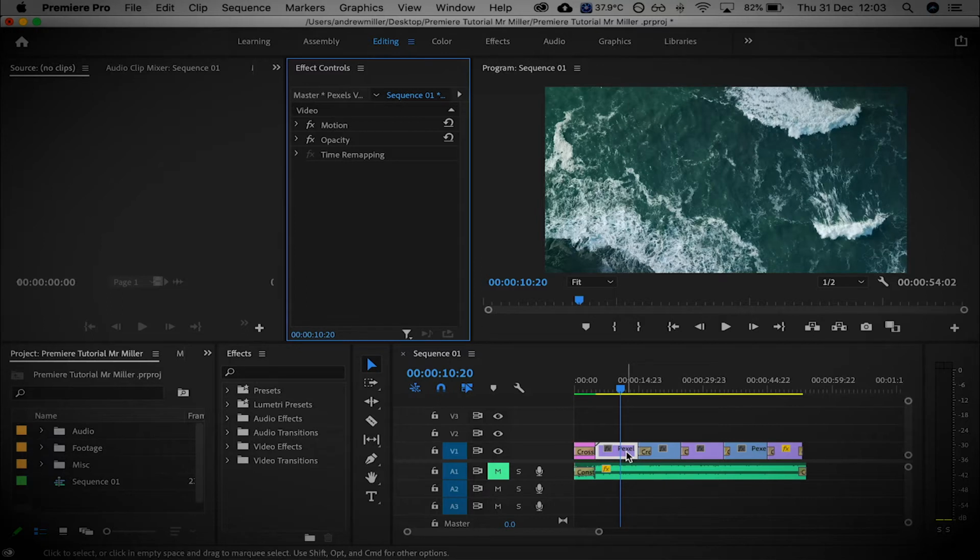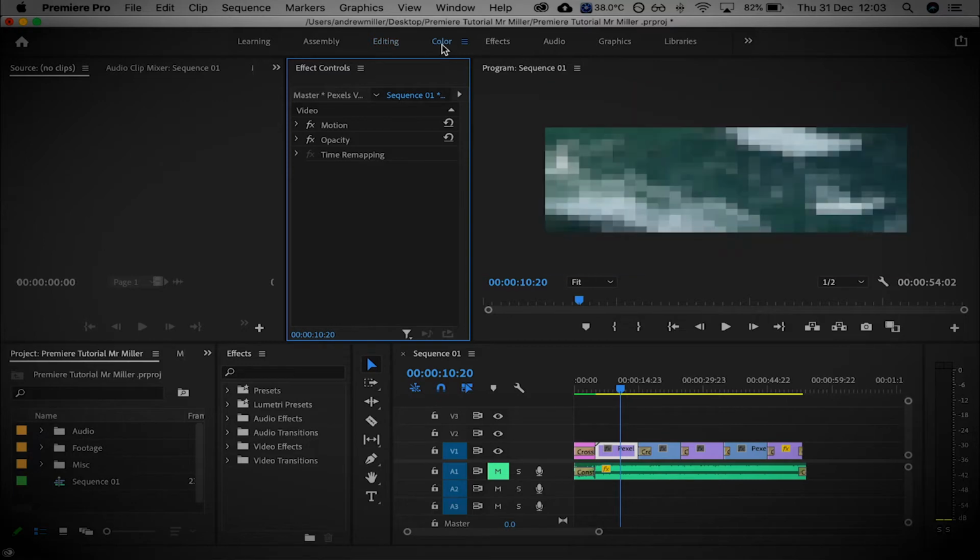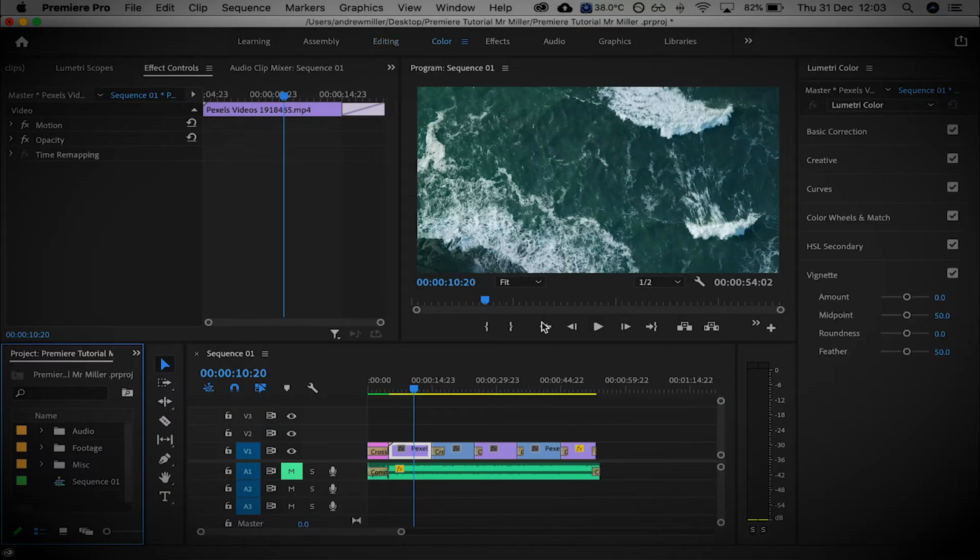Now, what I'm going to do to colour correct this is, having my first clip selected, I'm going to go to the top tab and I'm going to go to Color. Now we've been working in Editing all the way up till now, which has been perfectly fine. Didn't really need to do anything differently. But now I'm going to use Color. Now if I do that, it's going to change my layout slightly. It looks basically the same with the exception of I've now got my Lumetri Color here on the right. And this is going to give me some options now to change it.